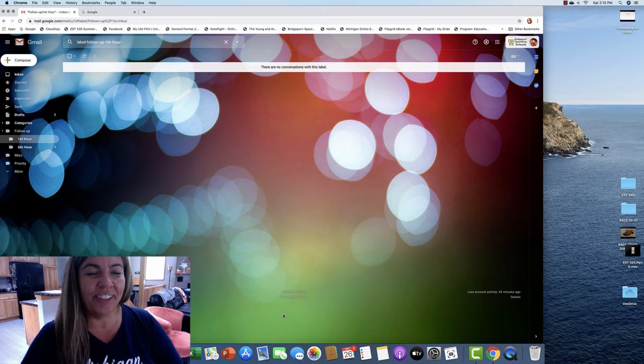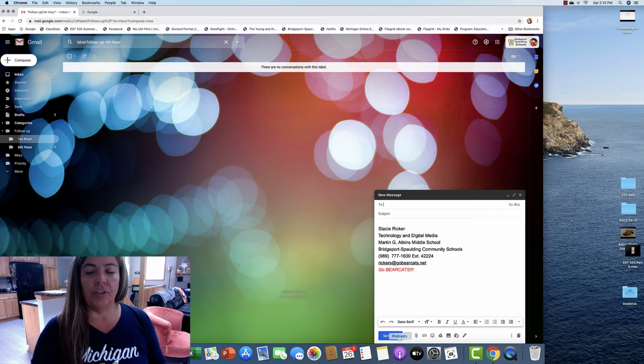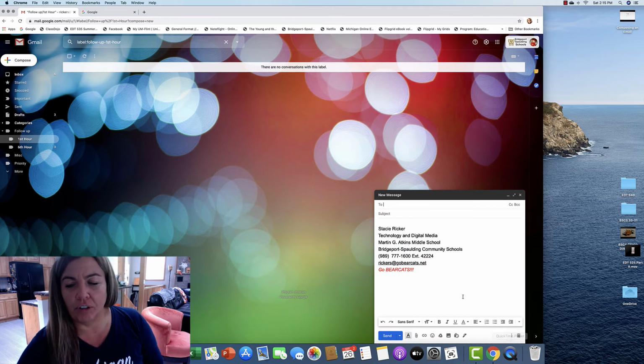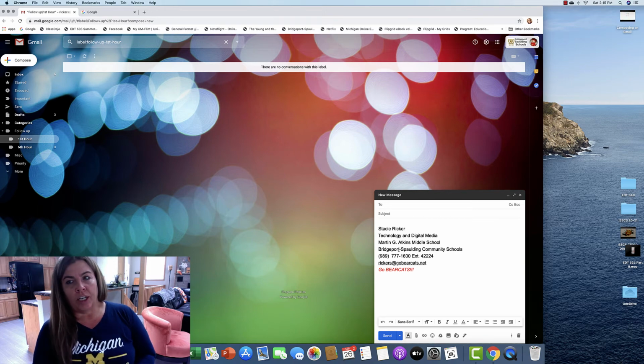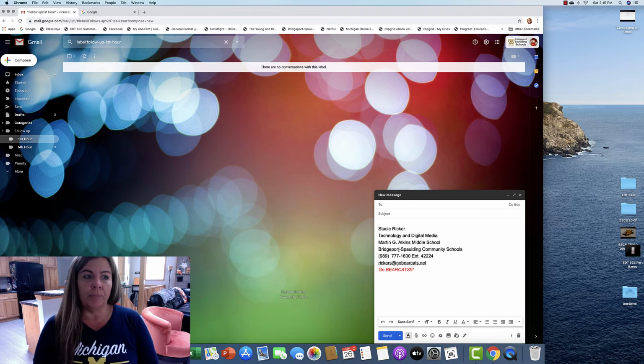So now, when you go back to compose your email, you're going to see your signature already there. And so that's how you set a signature for your email. Some of the things I might recommend is your name and your grade and Bridgeport Middle School or Martin G. Atkins Middle School, but definitely your name and your grade, your full name, your grade.